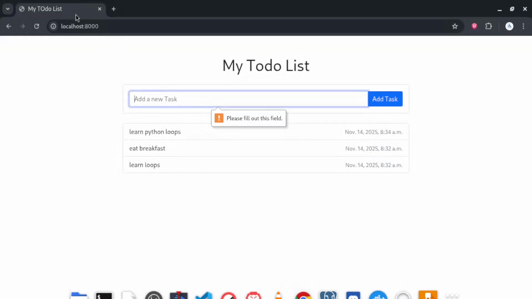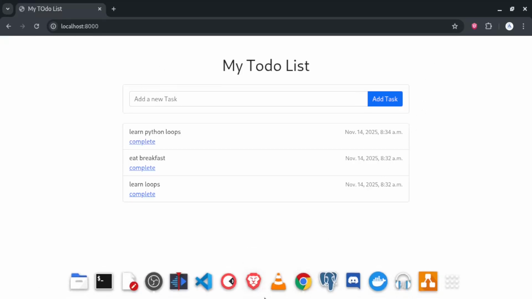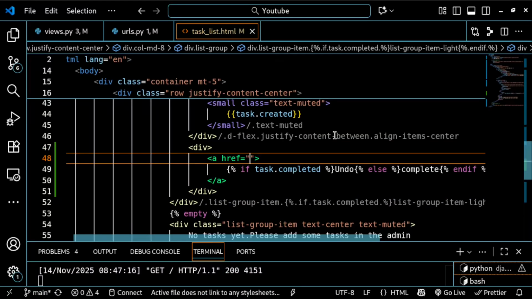So let's check this out. If we go back here and refresh, you can see we have complete. These are the tasks that have not been completed. If I click complete, nothing happens because we have not added our href. So let's go ahead and add our href. Here at our href, we need to add our URL. To add our URL, you use the Django template engine, and say url, and then we call our URL complete task, and then we supply our task ID. So it will be task.id.